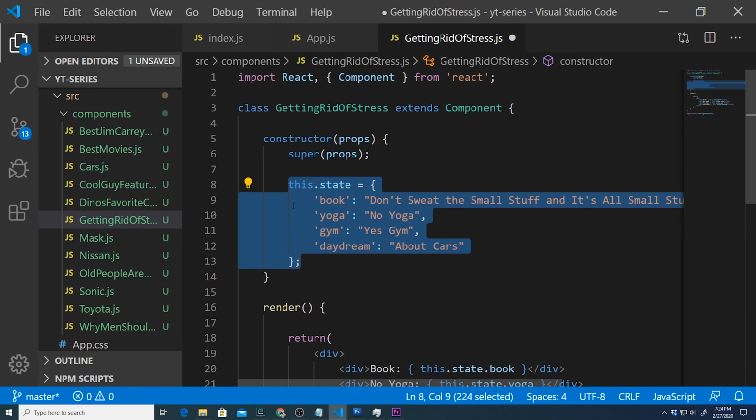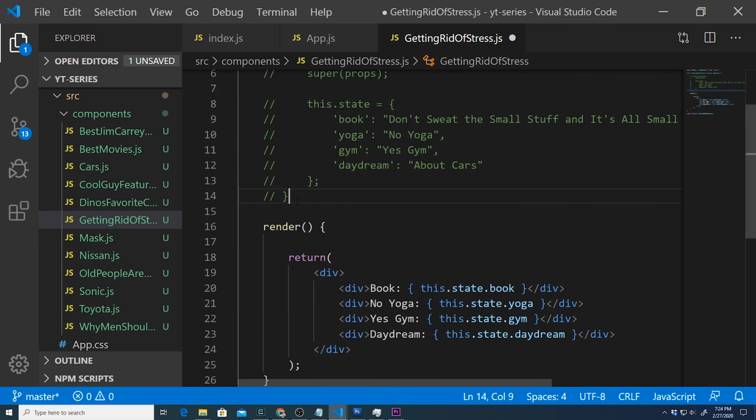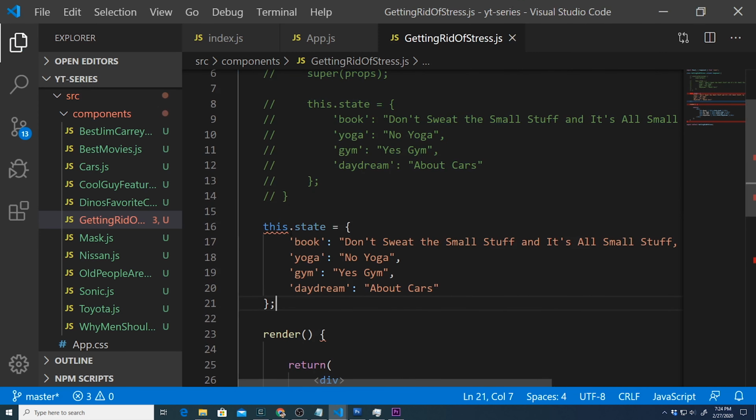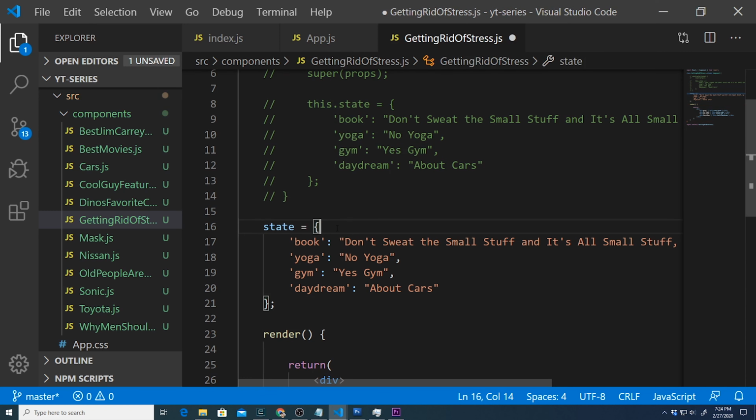I'm actually going to bring that back. I'll copy this, I'll comment that code out, and then I'll list this at the bottom so that you guys have a reference for both.